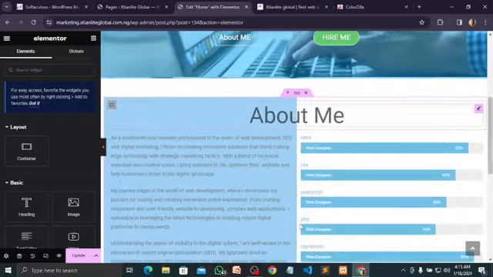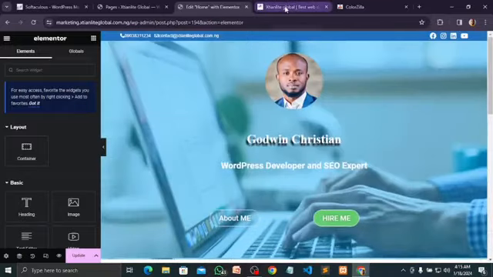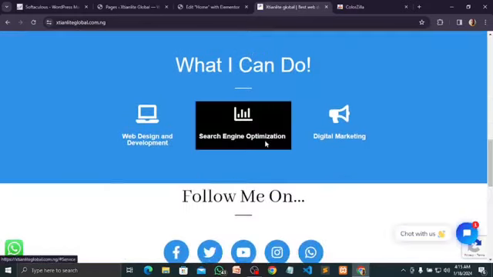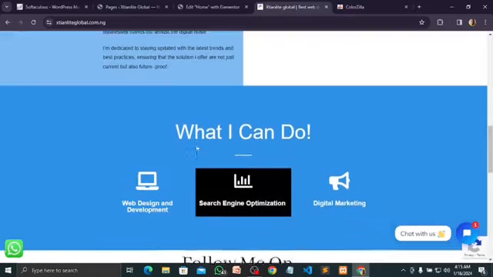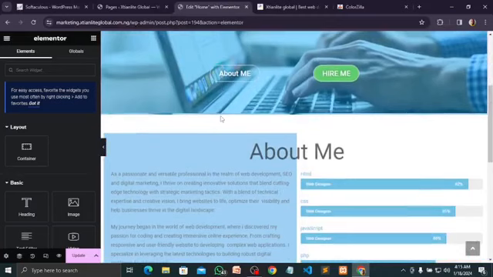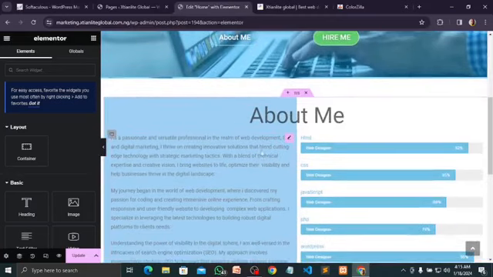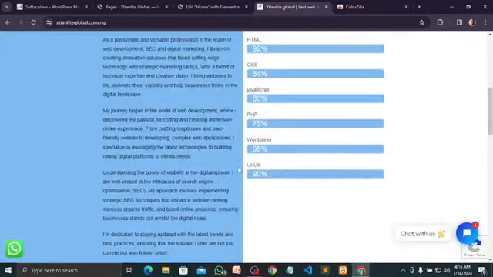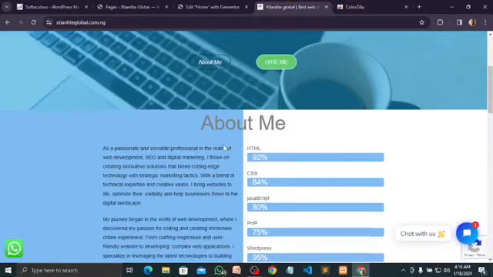In this particular video, we are going to start by designing our service session, that is the "what I can do" session of this particular page. To do that, let's go into our Elementor. But before we go into that, I want to do a little adjustment on this about me session, as you can see from this sample. Let's adjust this about me a little bit.